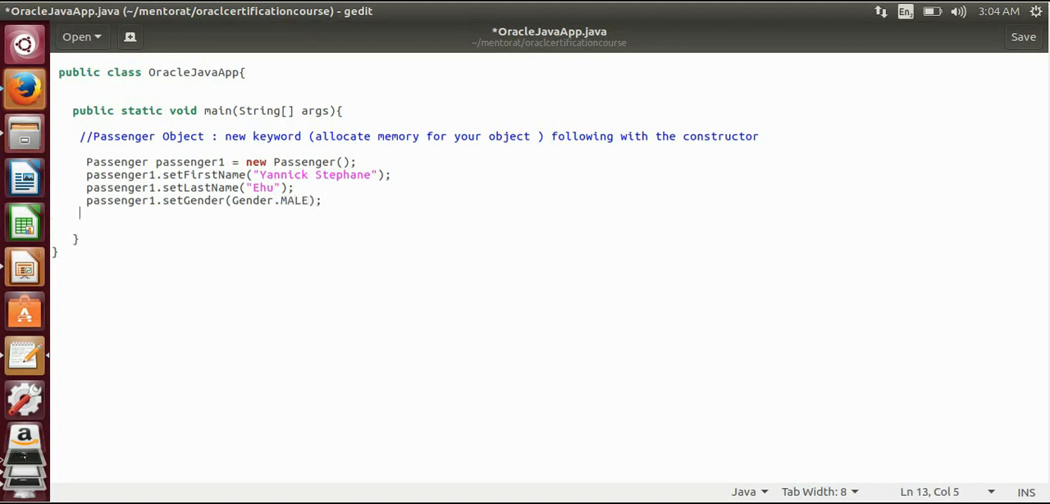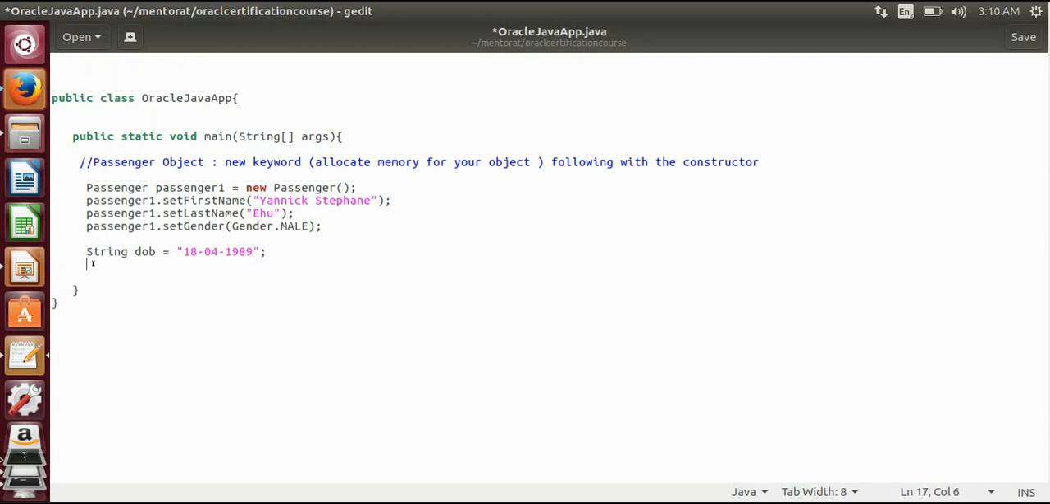Okay, and at last we need to assign the date of birth. For the date of birth, let's just say String DOB equal, let's say 18041981, like this. Okay, let's give it like this, and we'll create a date format. DateFormat equal new SimpleDateFormat.